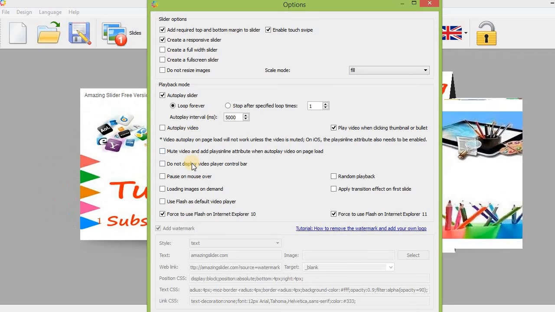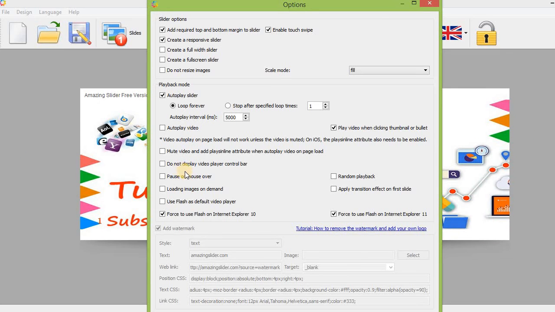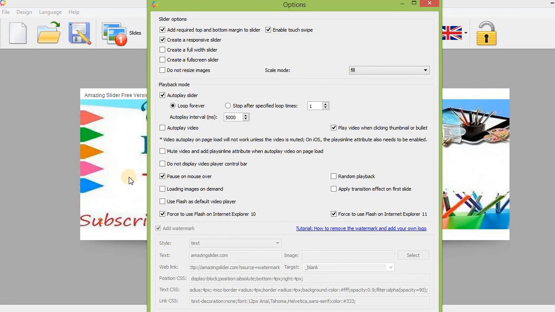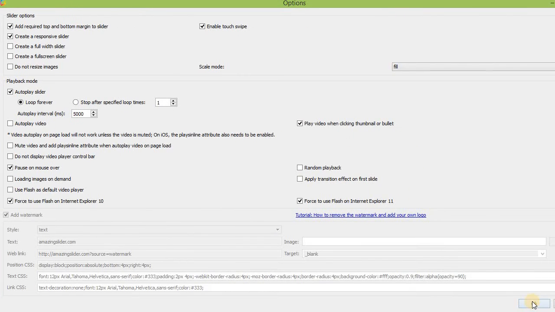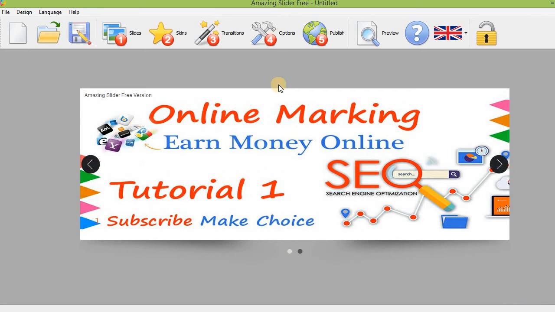So these are all options, like pause on mouse over, whenever my mouse is on the slide, it will not move anywhere. When I remove the mouse from the slide, then the slide will go right or left. These are also options you can check and implement accordingly.